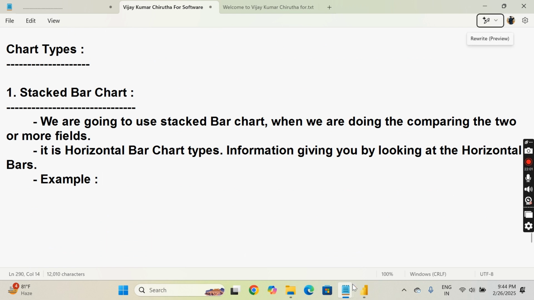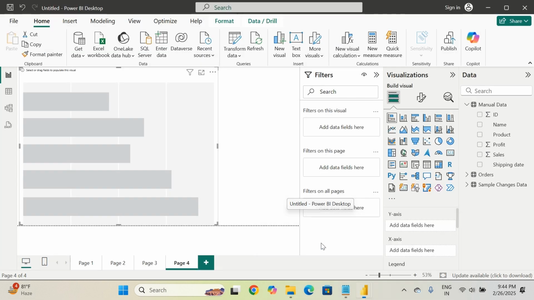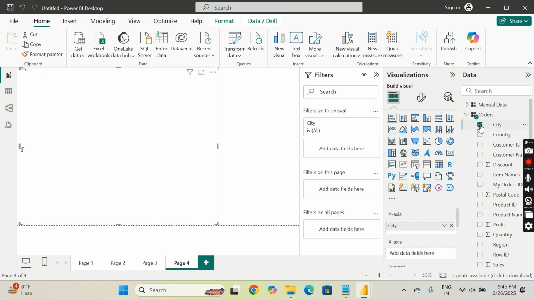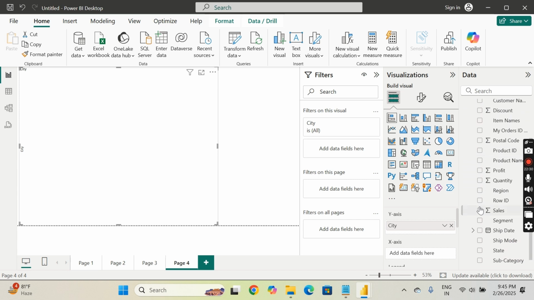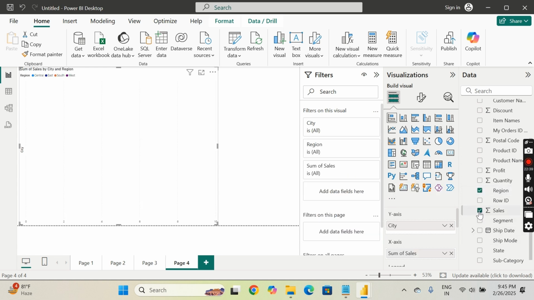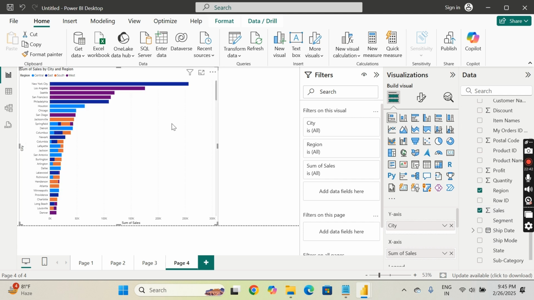So let's open Power BI again. This is the stacked bar chart. I just clicked here and expanded it. This is the new page. In the new page I'm clicking on Orders. Look here, we have connected the three tables. From these three tables, we are taking this one. I'm taking the city, and a region, and I am taking the sales. So this is the stacked bar.